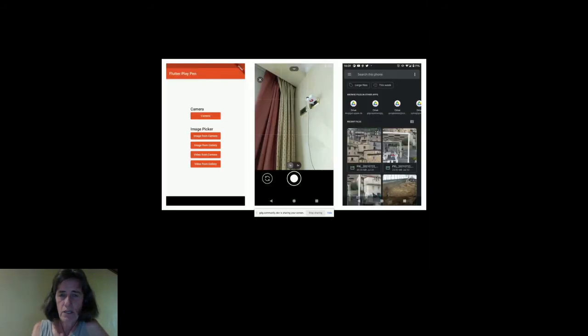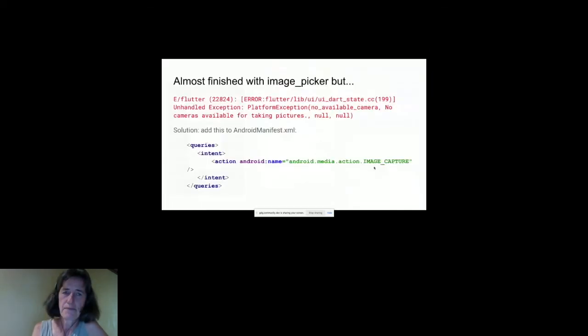So just a quick recap, this is what you saw in the video. Here are my start buttons. This is what the plugin then makes of the pick an image, and this is what the plugin makes of pick a video from the gallery.